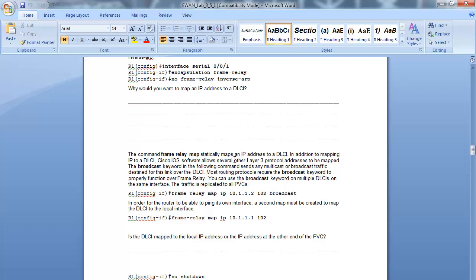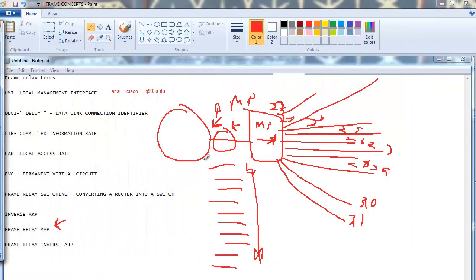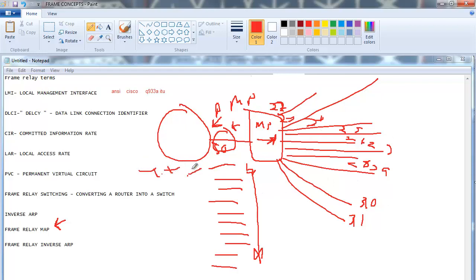Your frame map commands, this guy is going to have a DLCI of, say, 50. All right, so this will be 50, and they'll all be the IP address, whatever. So if it's all the same subnet, these guys are all going out the same subnet, you'll be like x.x.x.x, and then 50, because it needs to go out the DLCI 50 to get to these guys. And then the switch will say 50 is mapped to all of these guys.